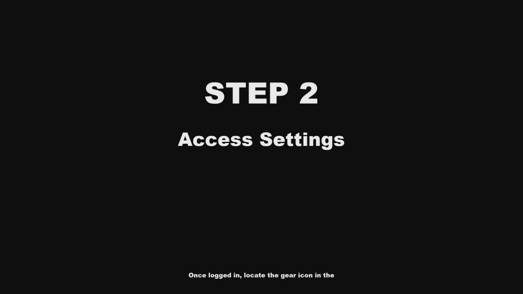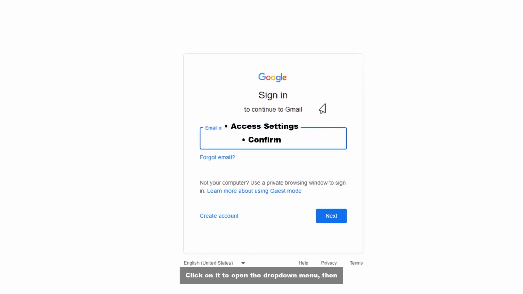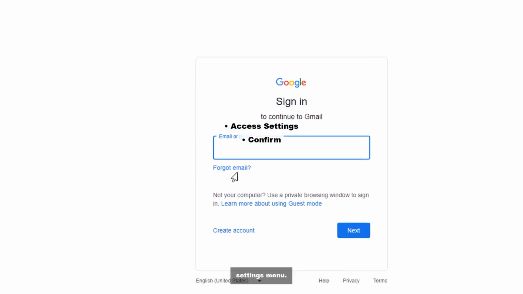Step 2. Access settings. Once logged in, locate the gear icon in the top right corner of the Gmail interface. Click on it to open the drop-down menu, then select See All Settings to access the full settings menu.